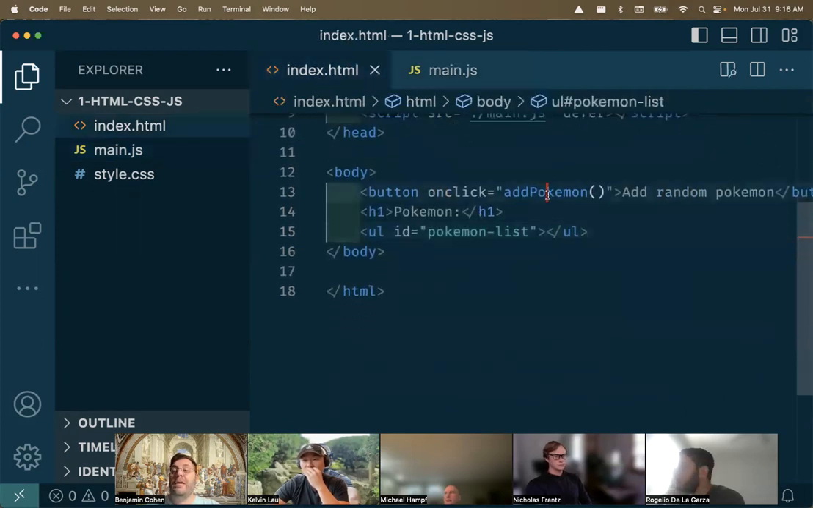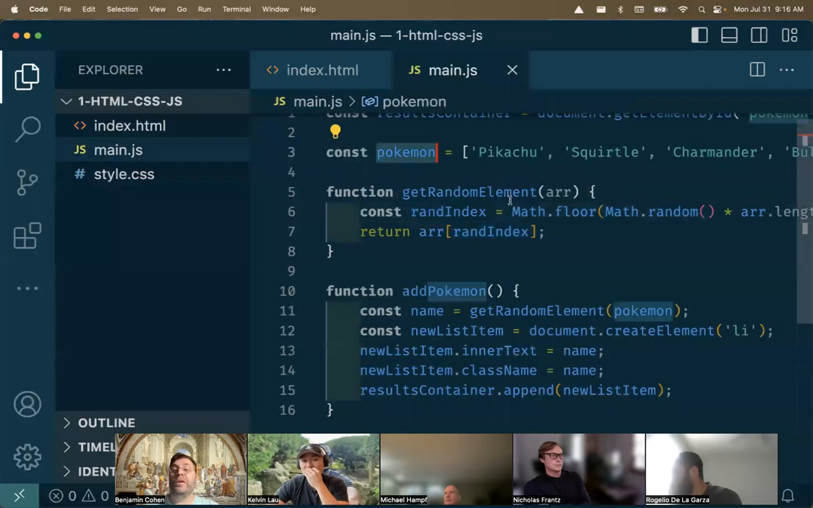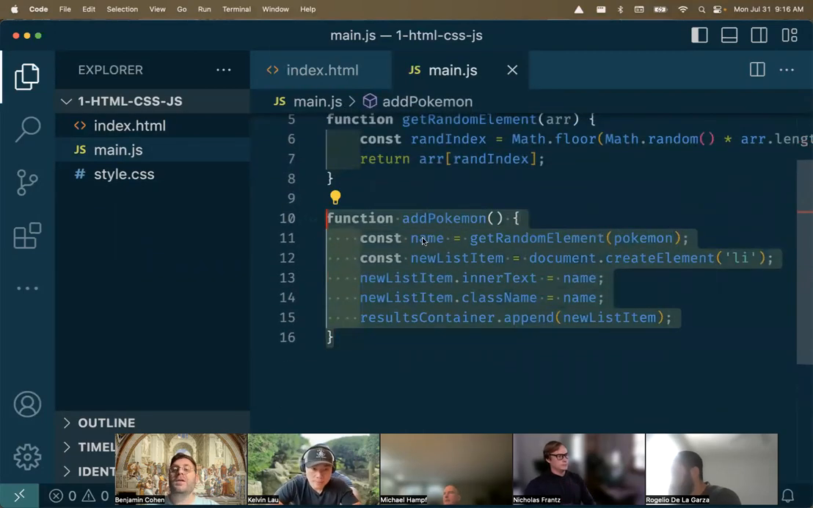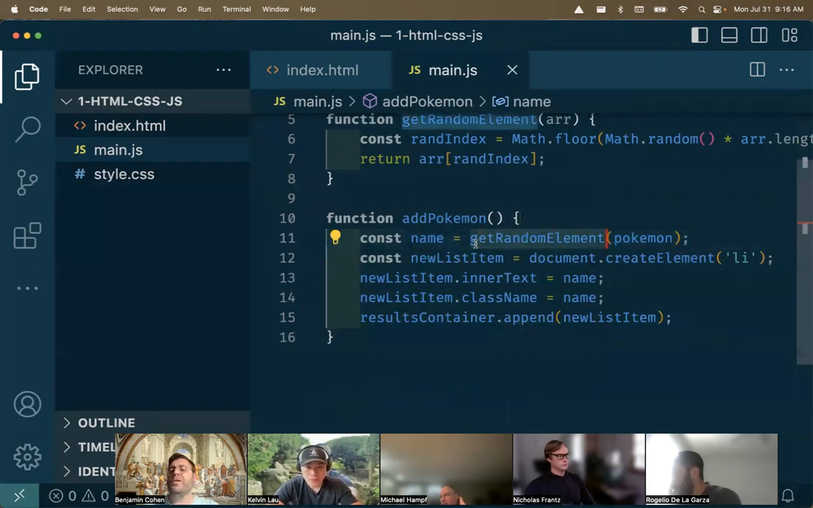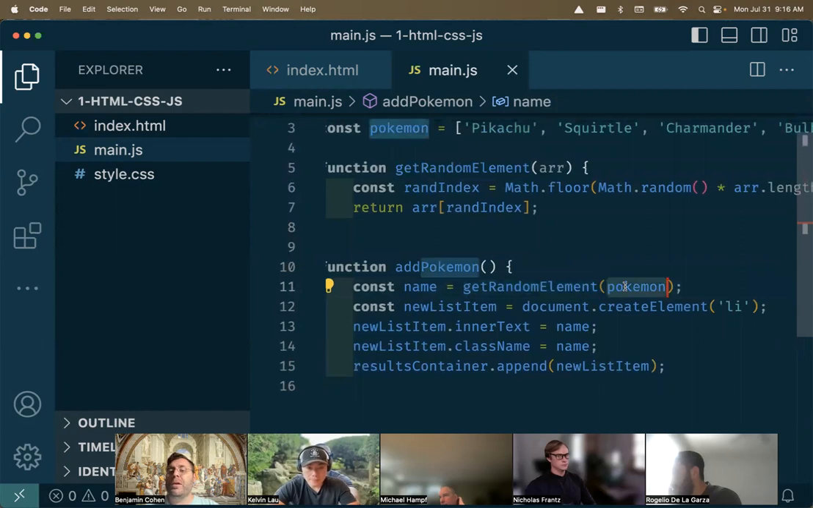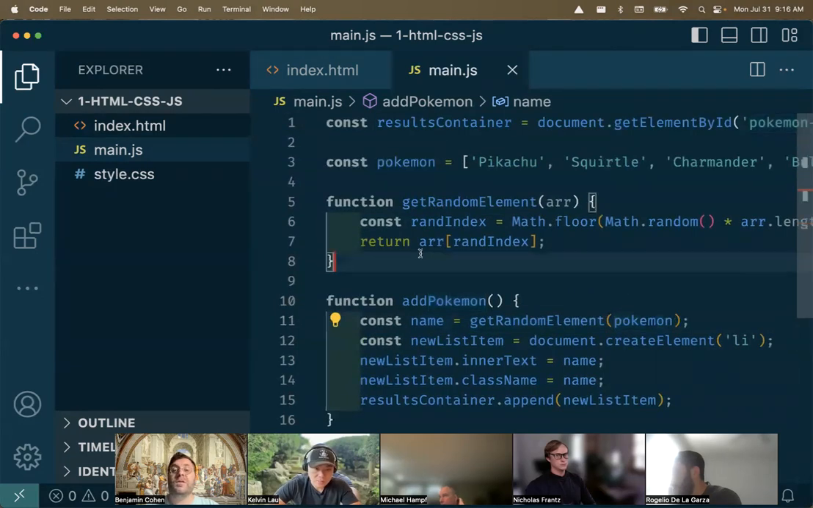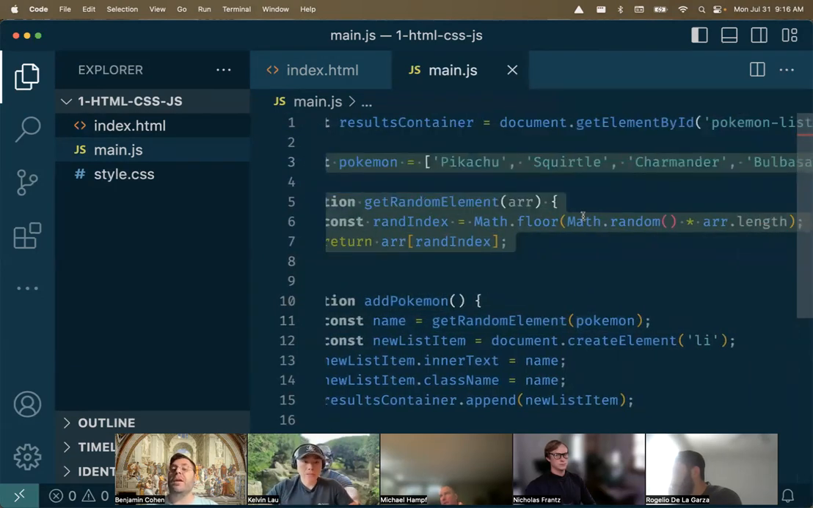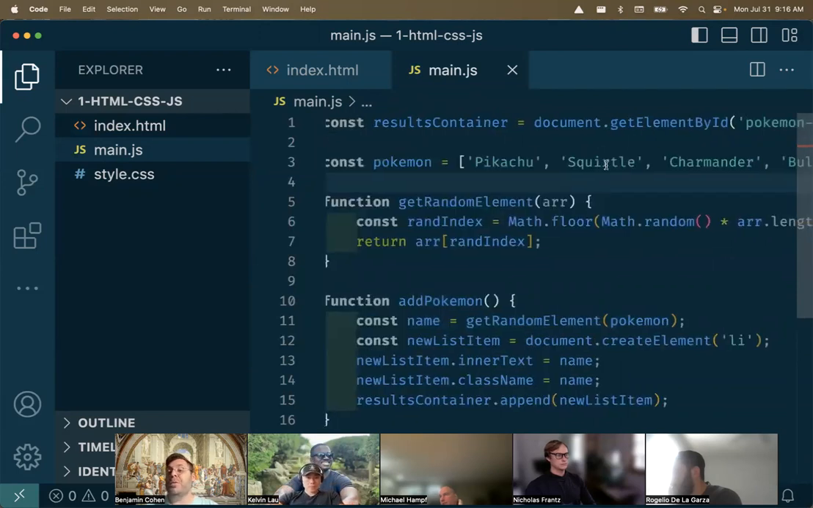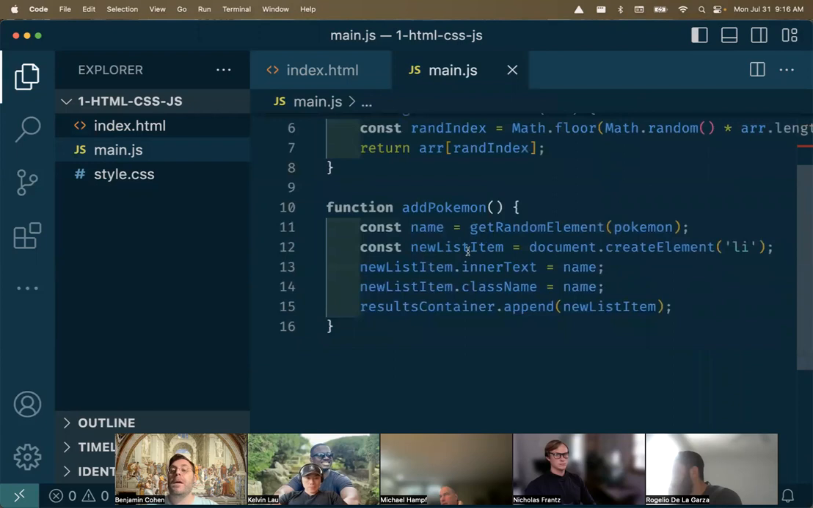And then I have this add Pokemon button. That is being referenced in the HTML, but it really lives in the JavaScript. And then this is that function. So when that button is clicked, this is called. What I do is get a random element from the list Pokemon. We don't really need to know the specifics of how this works, but this is going to give me a random element of either Pikachu, Squirtle, Charmander, Bulbasaur.